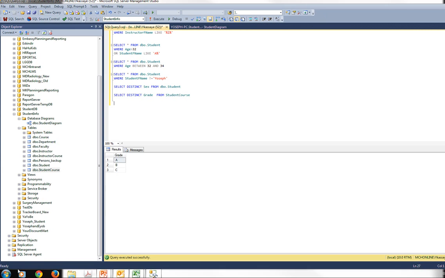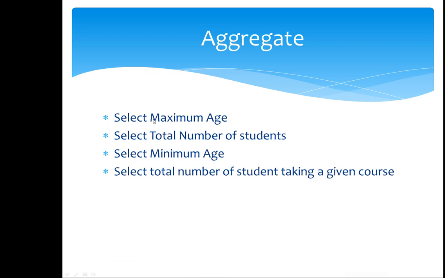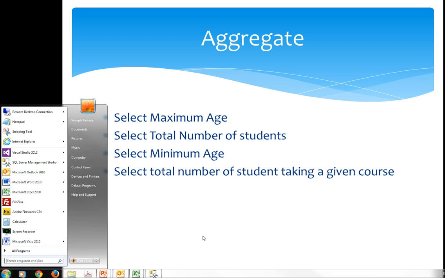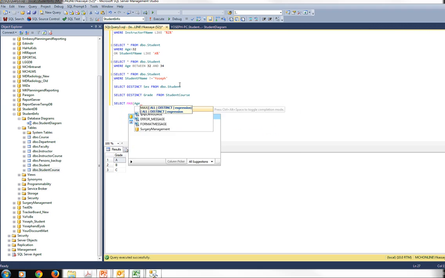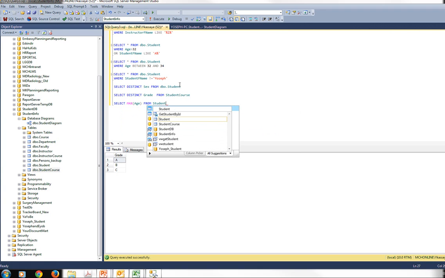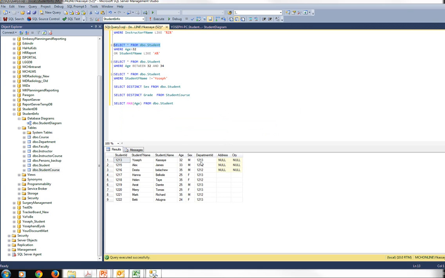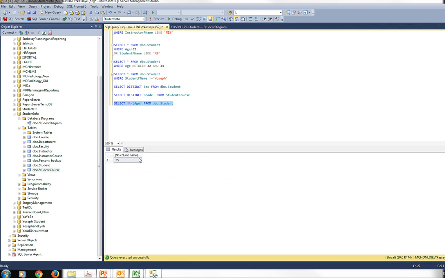So the first question says select the maximum age. How can we do that? To select the maximum age, simply what you should do is select, there is a keyword max, and I need age from student. Before that let me show you the ages of students. These ages are there. Assume that you have thousands and thousands of users or students in your class. How can we know the maximum age? So simply you can use select max age from the student table. 35 is the maximum age.